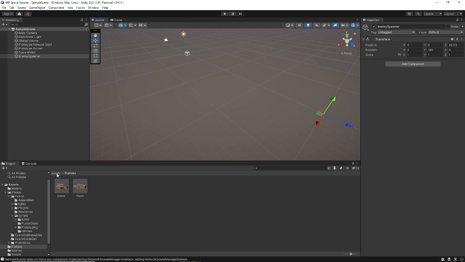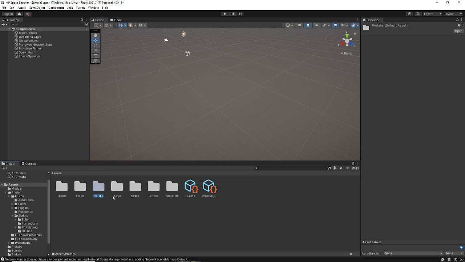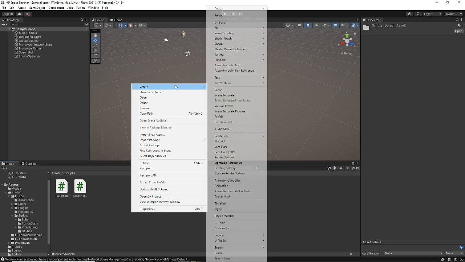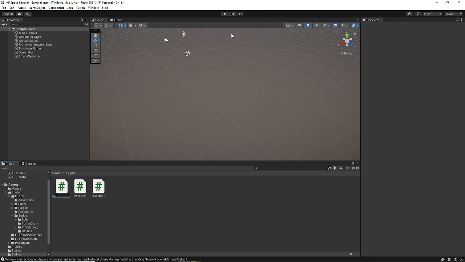Next, we're going to make a script that spawns enemies. Very exciting. So I'm going to go into scripts. I'm going to right click. I'm going to name the script. I'm 90% certain I could just call it enemy spawner because I've written this 1,000 times. Right click, go to create, C# script, enemy spawner.